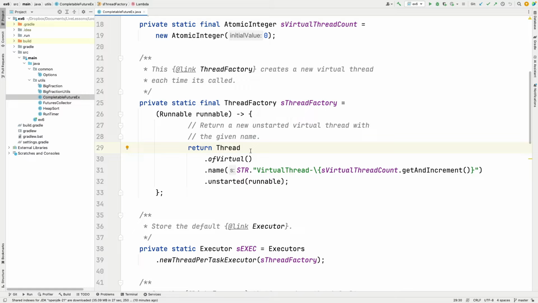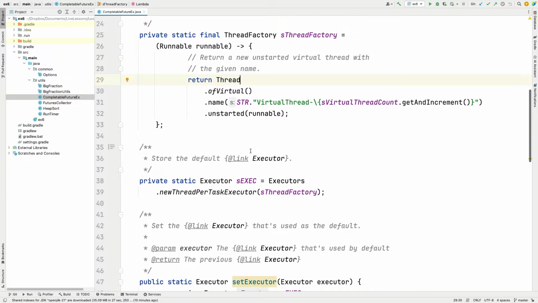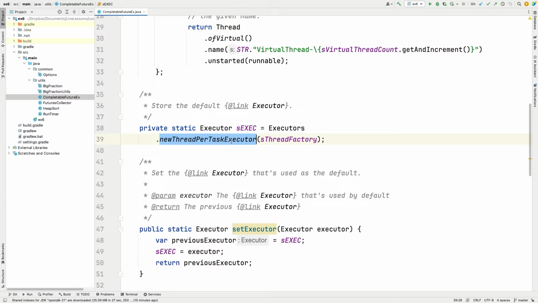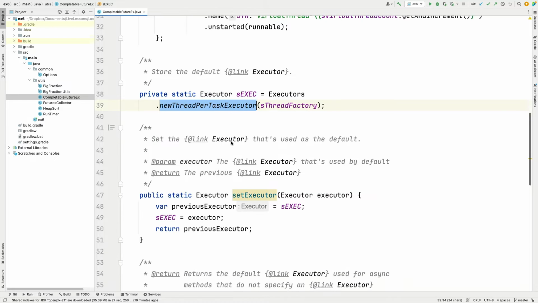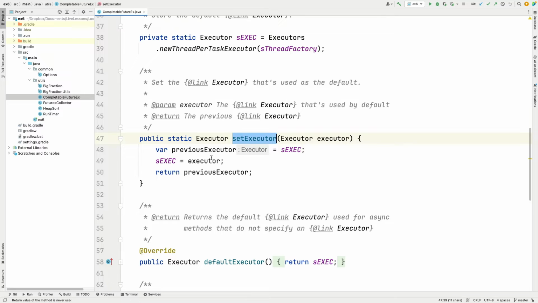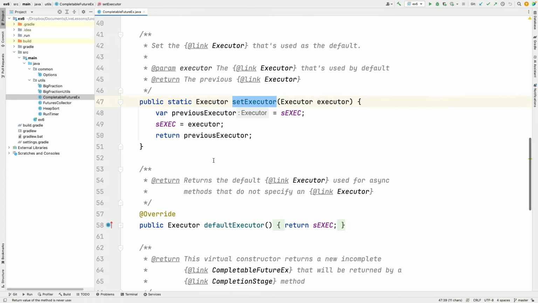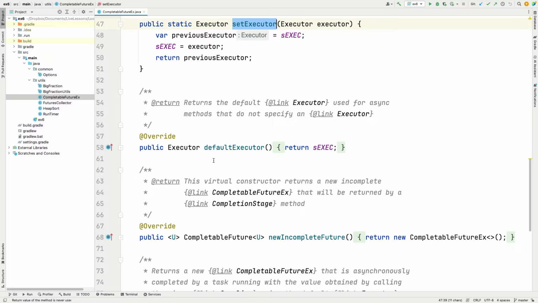And then we're going to create a new virtual thread that is not running yet, and we're going to give it the runnable. And then the framework will start the thread when it needs it. So that's the thread factory that we use, just to make it a little bit more clear what's going on when we run the example. We connect that thread factory to our new thread per task executor. We make our set executor set the executor. We're going to show you why we do that later, because we want to override it to switch back and forth between this virtual thread executor and the common ForkJoinPool executor, just to demonstrate the differences.